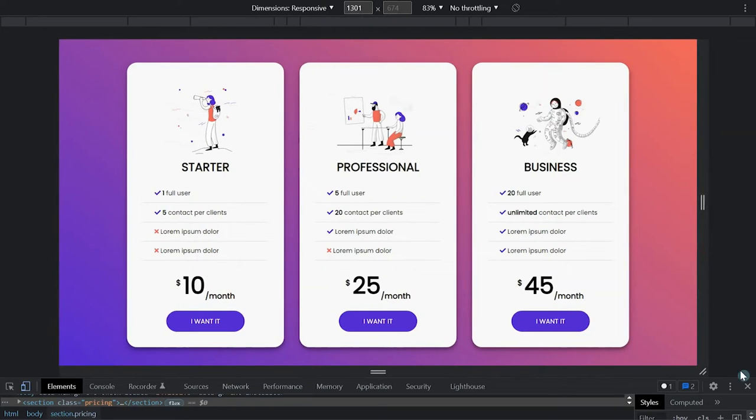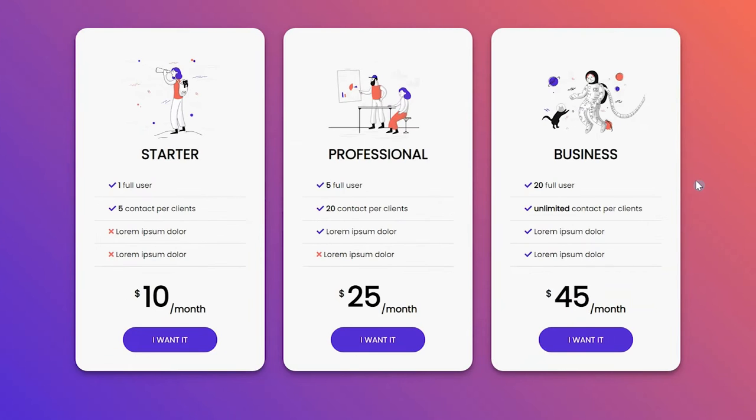Yeah, this project, how to create this pricing table, is easy and can be followed by anyone, because this is only using HTML and CSS. So everyone who wants to know how to create this project can follow this video.